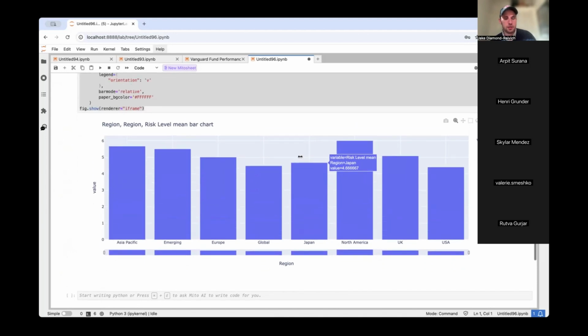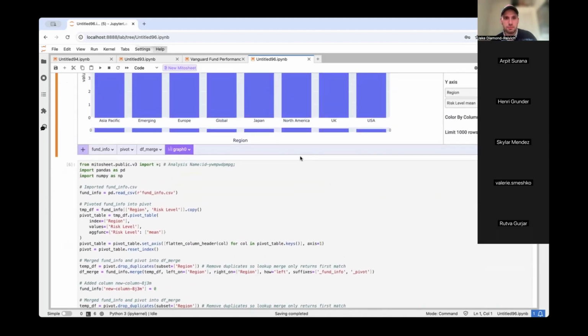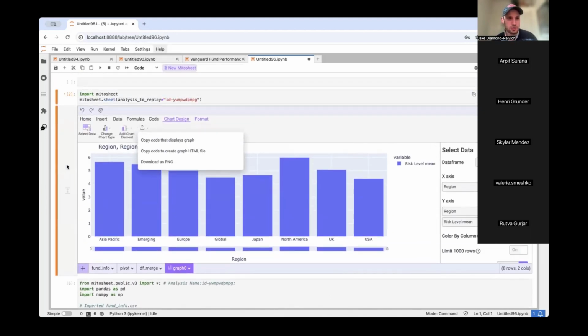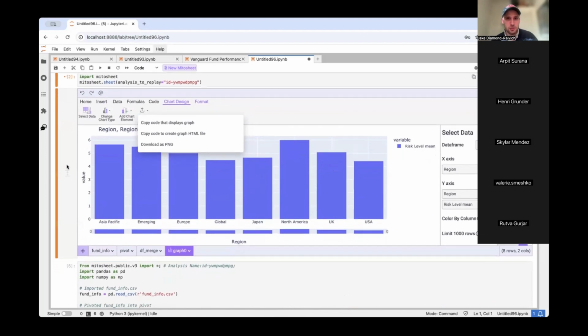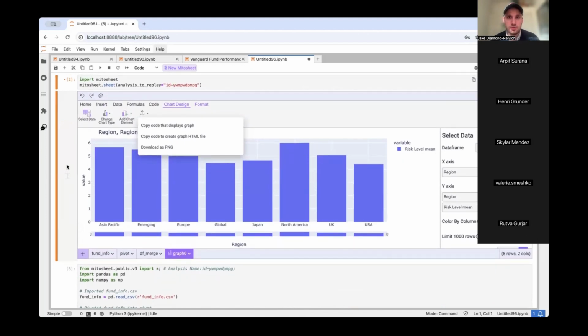Okay, I'll stop there. Any questions about merging, pivoting, graphing, things like that? Cool. Okay. There's two things I want to show the rest of the time. Let me just see if we might have a question. Hold on. Cool. All right. Thank you, Skylar. I want to show rerunning, and then I want to show AI functionality.